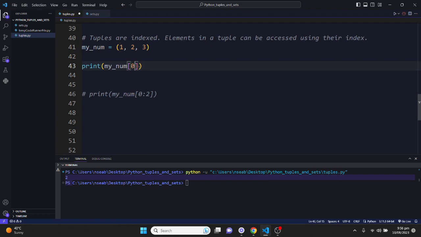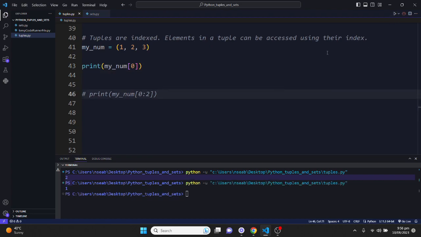If we print my num at index 0, let's save and run this code. We have 1 returned because considering this tuple, the value at index 0 is 1. Remember that indexing counts from 0, so we are going to have 0, 1, and 2. So in this case, 1 is at index 0, 2 is at index 1, and 3 is at index 2. So if we were to print the element at index 2, let's run this code. Notice that we have 3 returned.